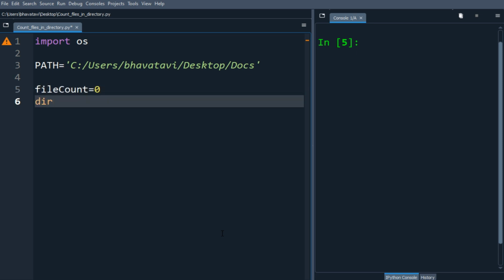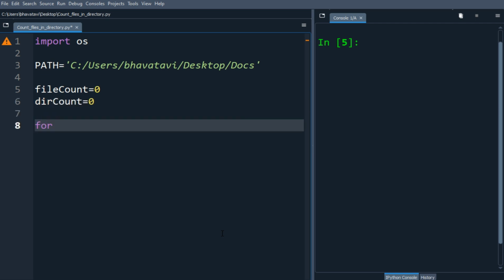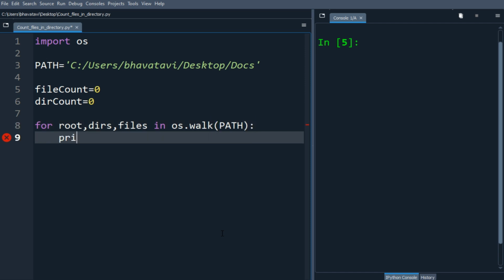Let's make dir count as well and we'll assign 0 to it also. Let's make a for statement for root, dirs and files in os.walk, and we'll put the argument as our path. Okay, so we'll print "looking in" and we'll put the root.